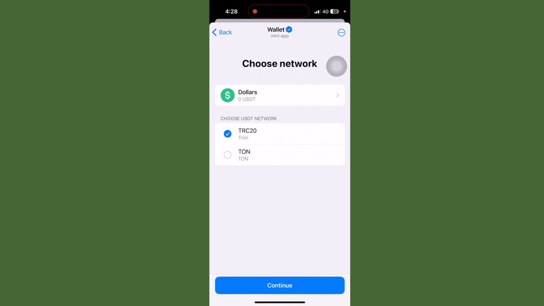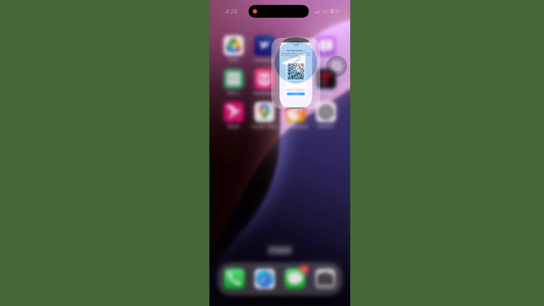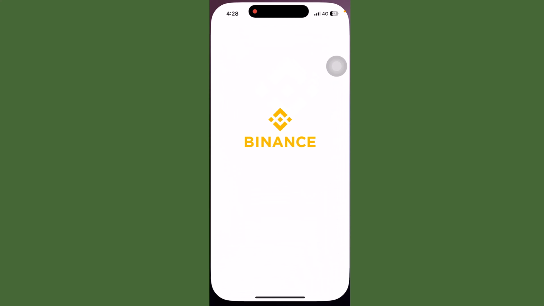This is the Telegram own network. Then copy the address. Now go back to my Binance.